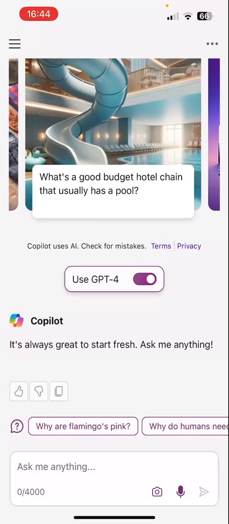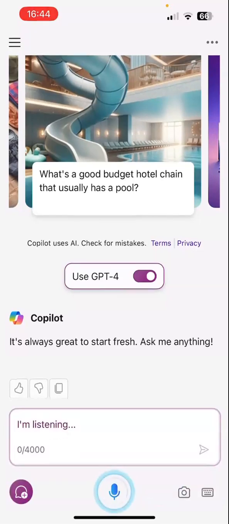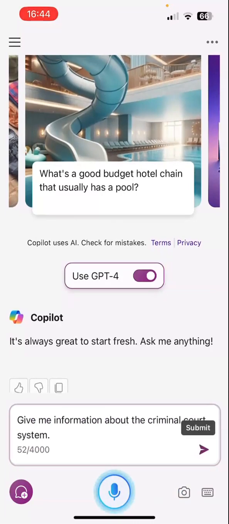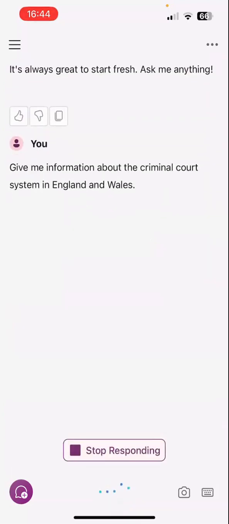So, okay, let's try something through Copilot. If I click on the microphone at the bottom, that will allow me to say something, which will be a bit quicker. So what I'm going to do is ask it about the criminal court system in England and Wales. Give me information about the criminal court system in England and Wales. And then click submit.